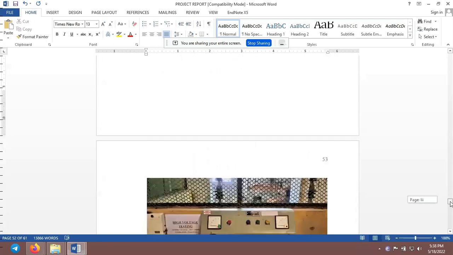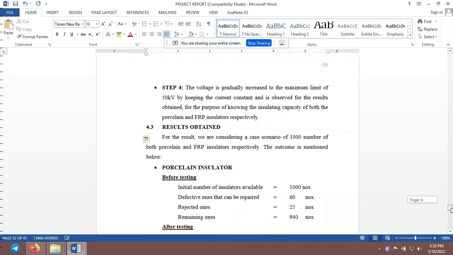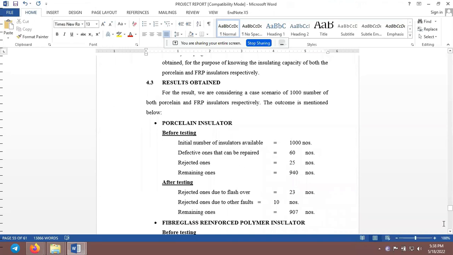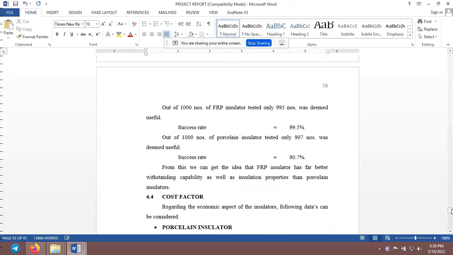Okay, you can refer to this report. This report is very nicely written. Okay, so you can refer. This is particularly for interns from the industries.